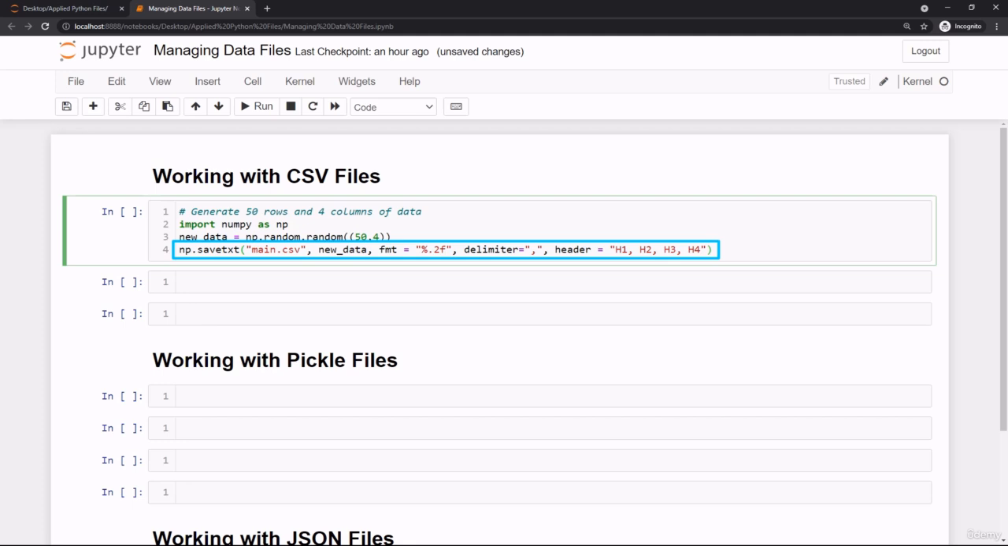After the first comma, you can see the variable name, the data that we want to generate. We want to generate 50 rows and 4 columns of numerical data, floating point numbers from 0.0 to 1.0.